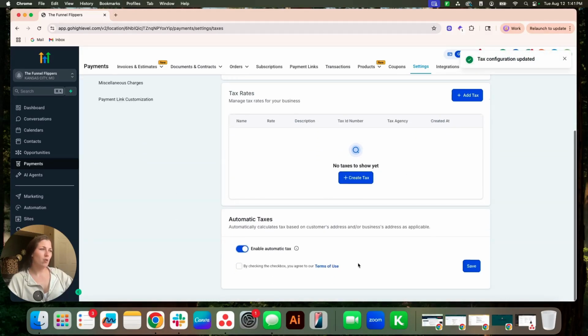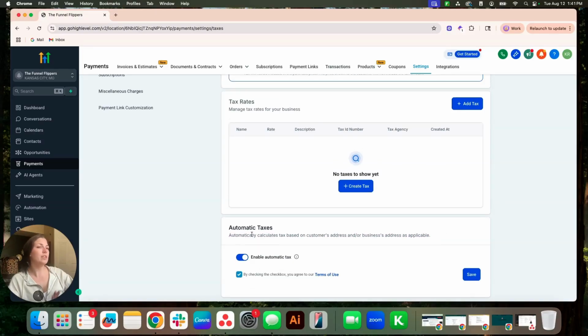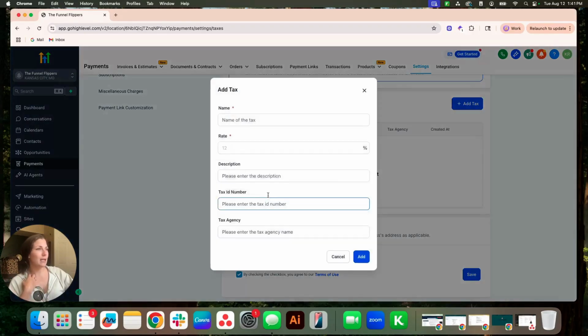You can also enable automatic taxes. This says you have checked out to agree to the terms of use, and it will automatically calculate based on the customer's address or business address. So whatever they put in as their address, it will automatically calculate taxes. You must have your address field inside of your form or order form for this to happen. Without the address, it cannot calculate taxes automatically.